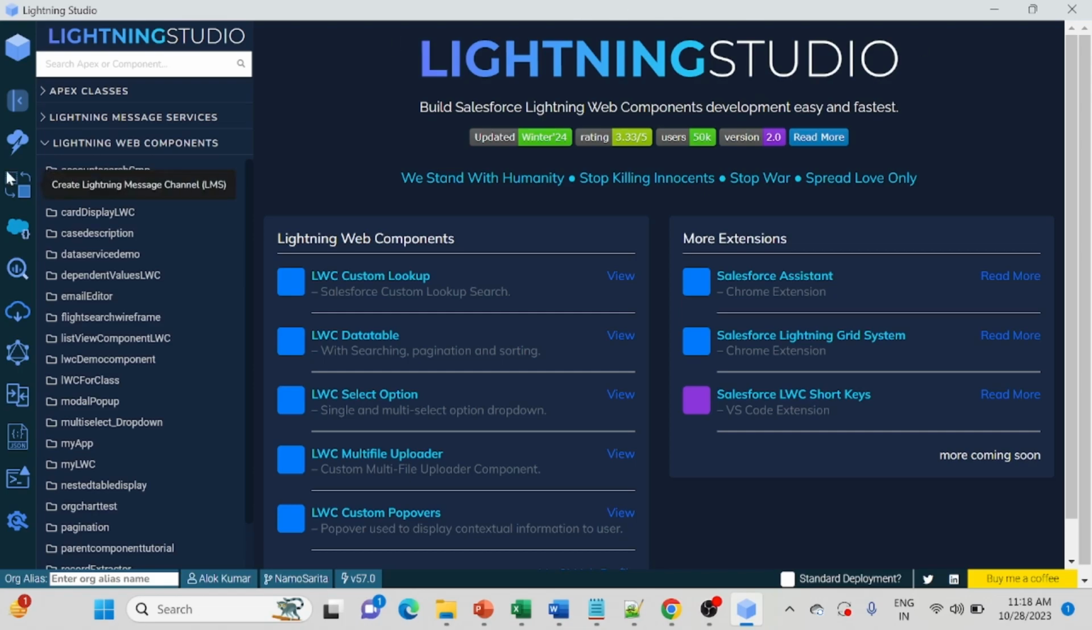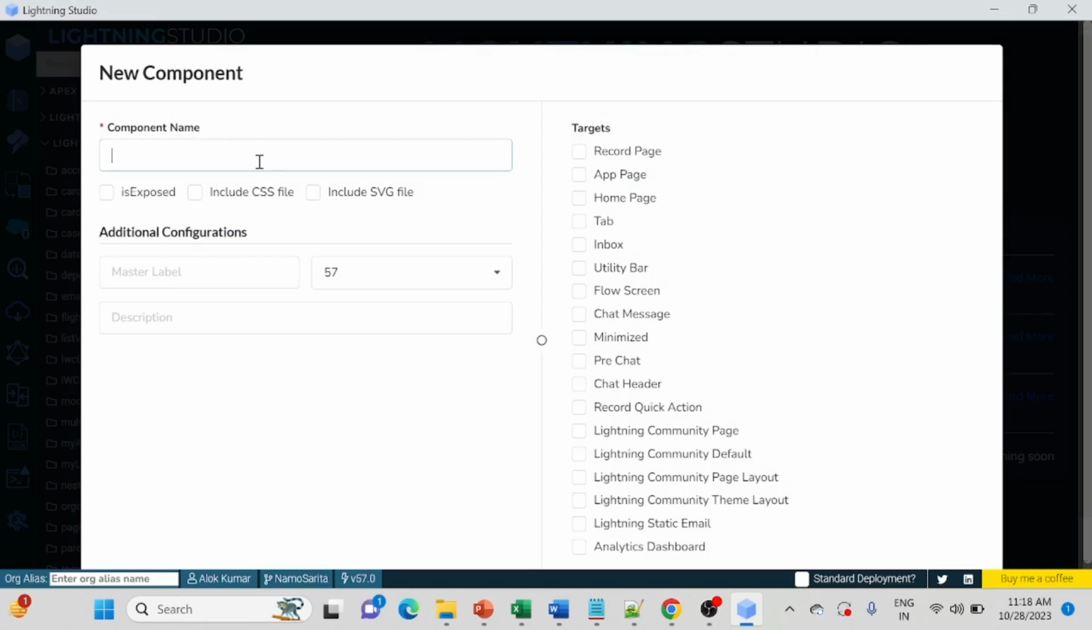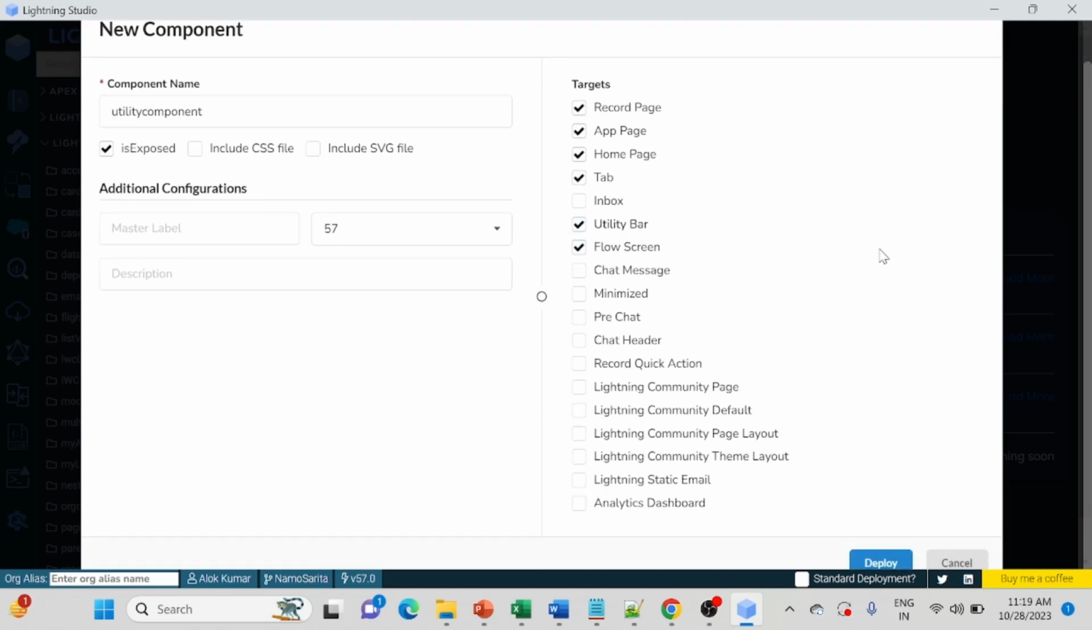So how do we create a utility component? It's similar to how we create an LWC component. I'm just using the Lightning Studio. You can even use your VS Code or any other plugin whichever you are comfortable using. Let's say I'll give a name here. I'll keep it as isExposedUtilityComponent. I'll select it to be kept on different pages, and then flow screen and utility bar. Okay, and then I'll deploy.